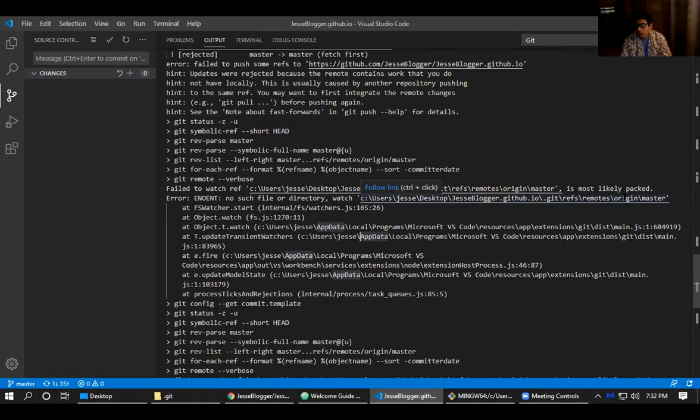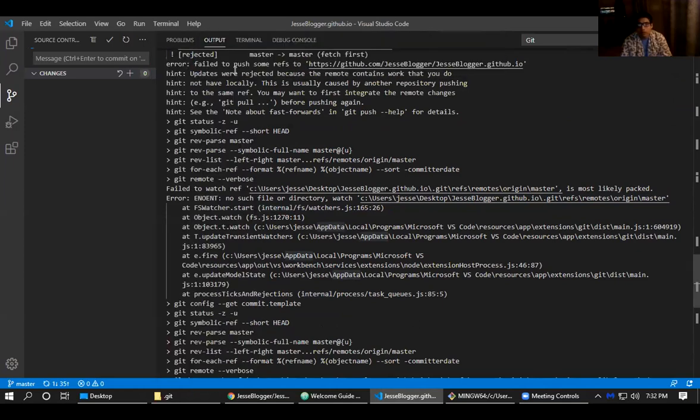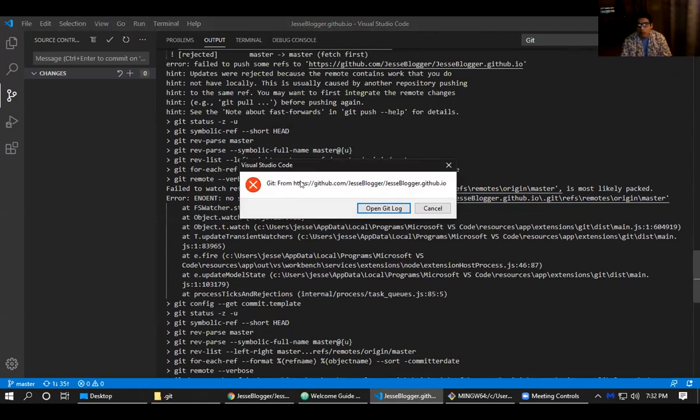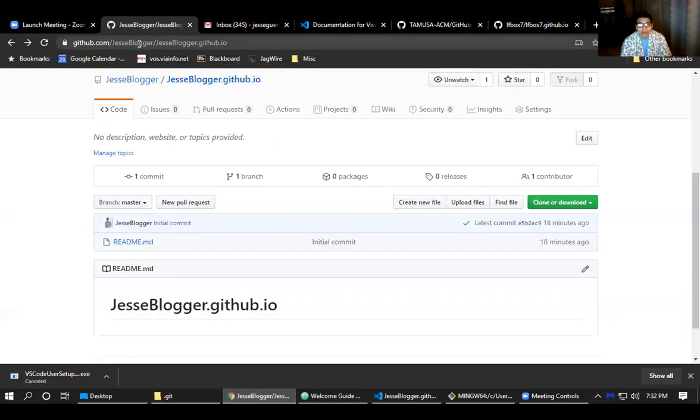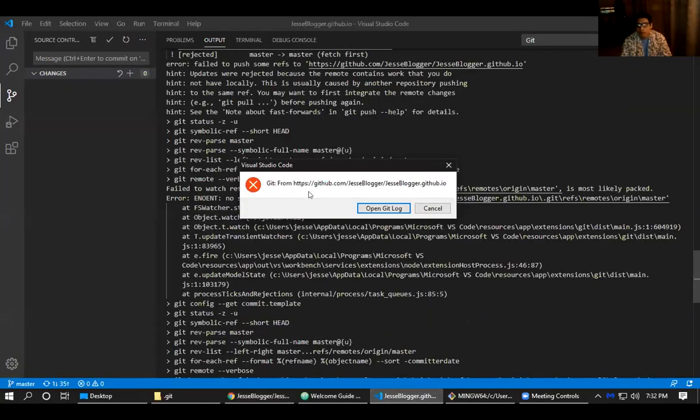Let's go back to the pull again, and then let's try from head instead. Pull from. Is my URL wrong? That could be it. It's right here. This is where I copied it from. So that's not right.